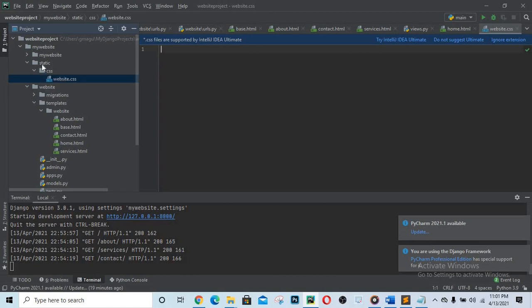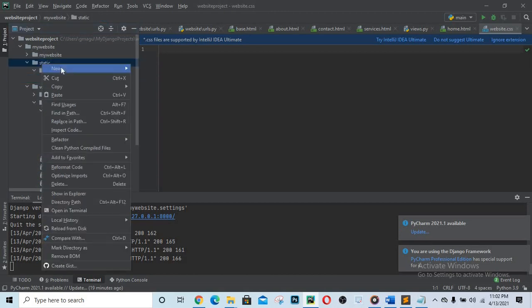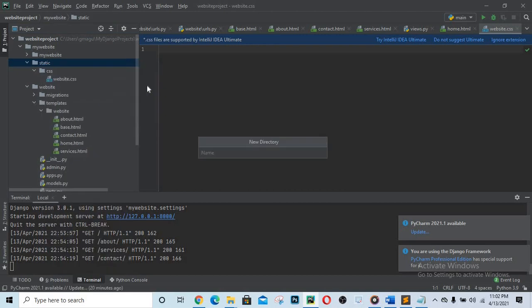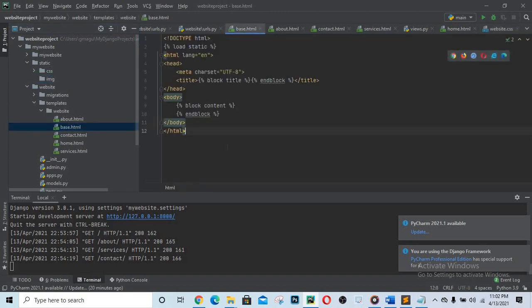So let's just add another directory, the image directory, or we can just say img. Perfect. So this is where we are going to drag and drop our images, right? That's perfect. So having said that, let's go on to the base template.